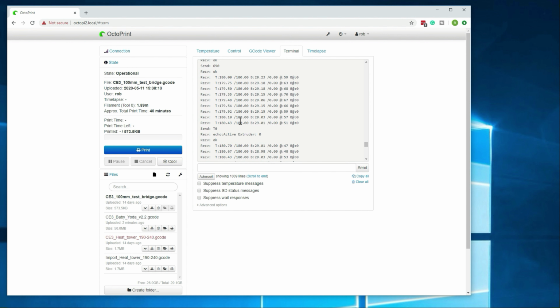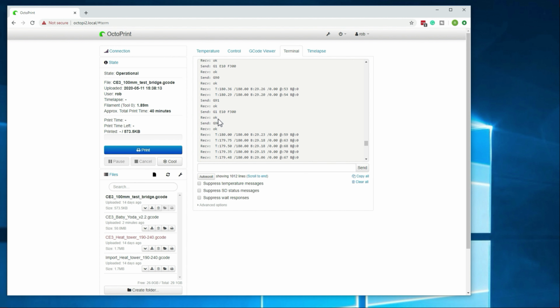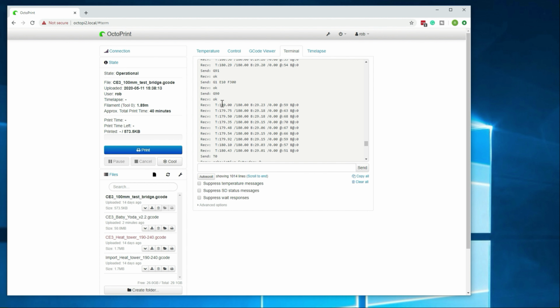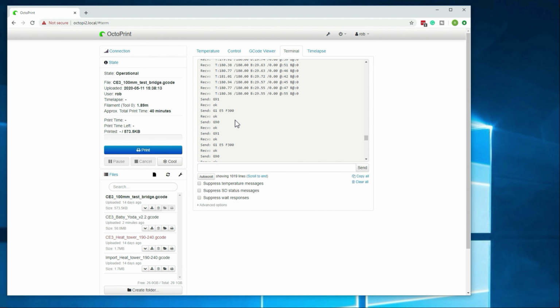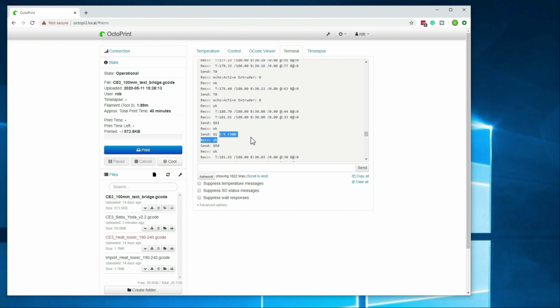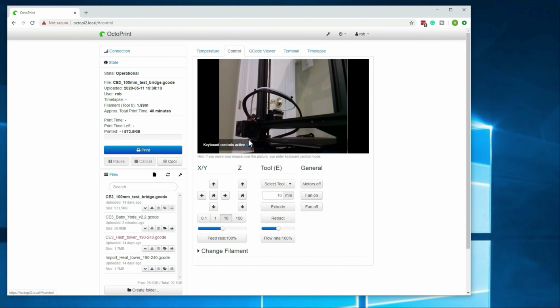Main things are, main thing being here, your temperature, what it's set to, so your actual current and what it's set to, positioning and such. I'm looking up here to see if I can see one of the actual file loads. Actually, let's just set this to auto scroll. I'll go back over to control really quick. Let's go ahead and raise this up.